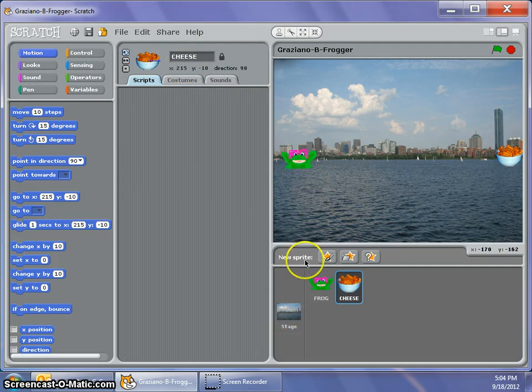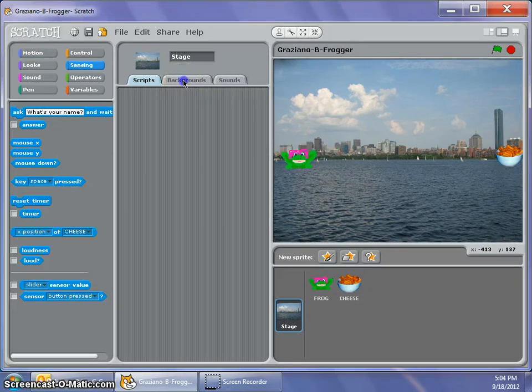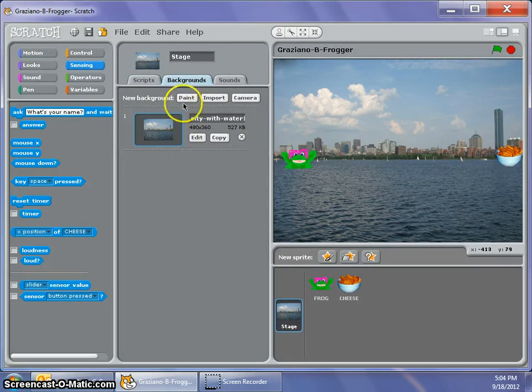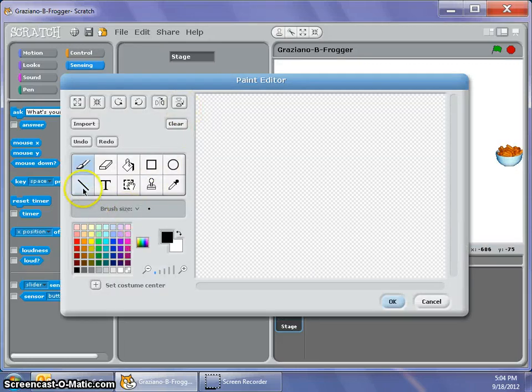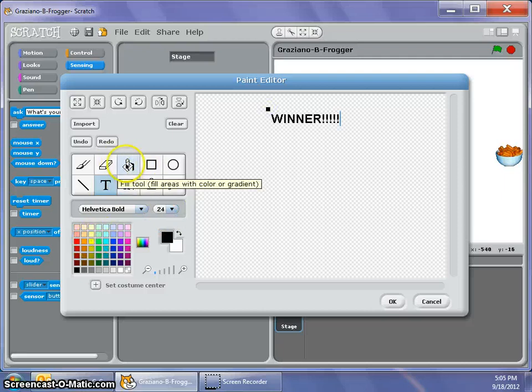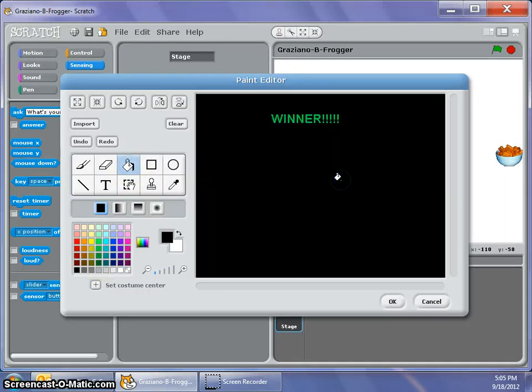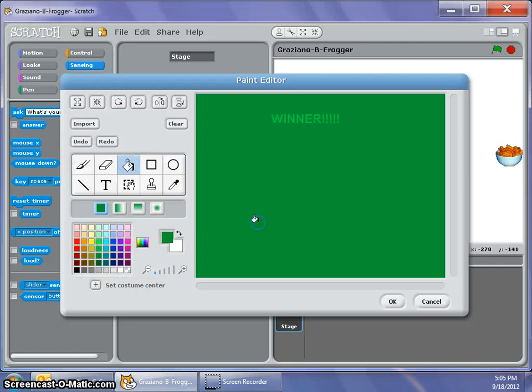Now, what I'm also going to do is click on stage, click on backgrounds, and I'm going to paint a new background. I'm going to go to paint. And I'm going to go to text, I'm going to type winner. Okay? So therefore, we will know this will be my winning background. And I'm just going to go ahead and fill this with, I don't know, what's a good winning color? Green? Green means go or something? That's black. Okay, whatever. Green will be my winning background.